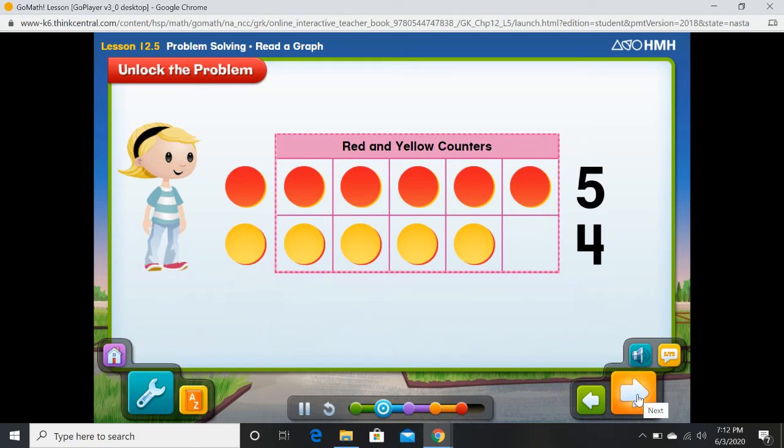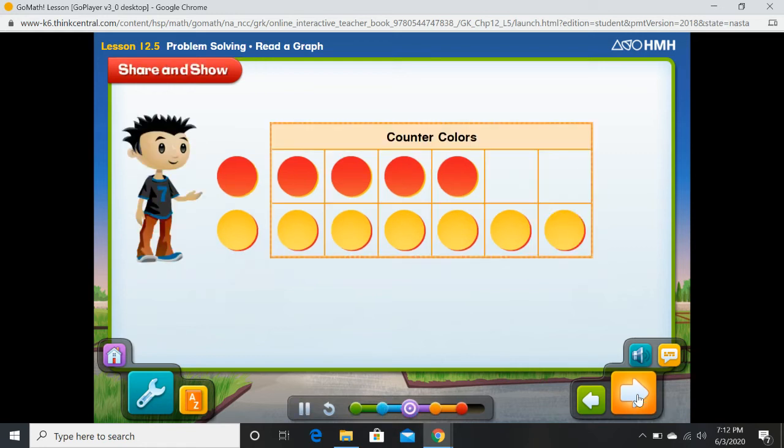Let's do one more together and then you'll be on your own to work independently on your printed workbook pages or in your math notebook. Here is another graph, very similar to the one before. The title of this graph up here is Counter Colors. And the categories are red and yellow, just like before.